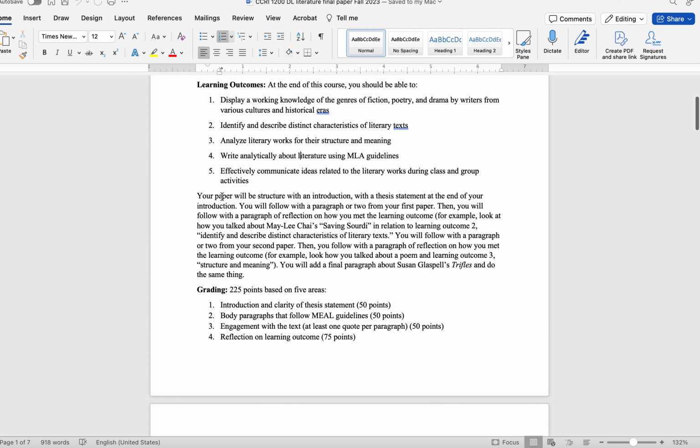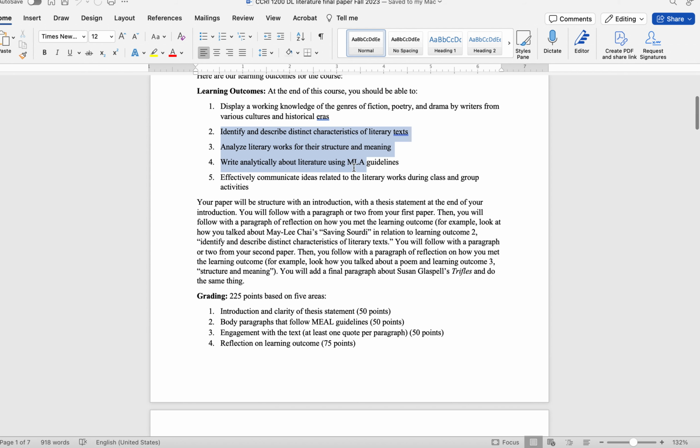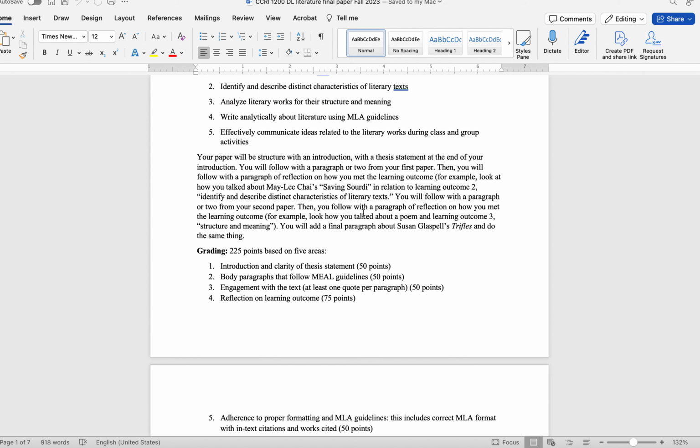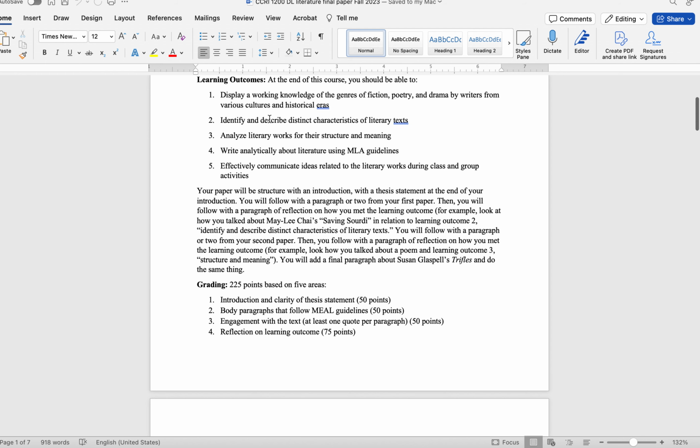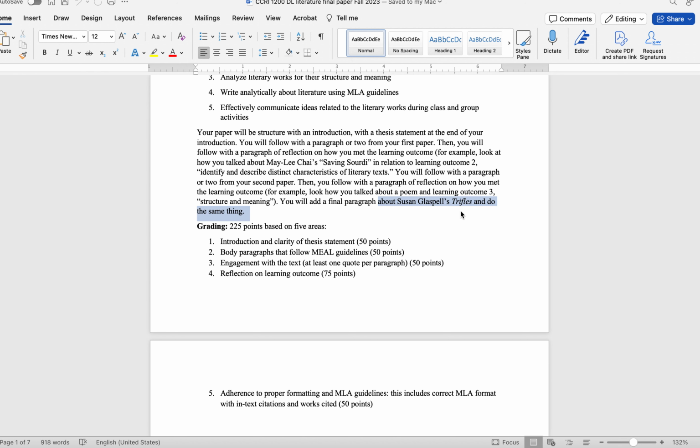Your paper will be structured with an introduction, with a thesis statement. You will follow right after your introduction, where you'll set up, in these short stories and poems and play, I looked at various literary elements that dealt with the American dream, etc. You'll just copy a paragraph from your first paper, write a paragraph of reflection, how you met one of these learning outcomes. Copy a paragraph from your second paper, then you'll write a paragraph how you met one of these learning outcomes. You will write a final paragraph about Susan Glaspell's Trifles and then do the same thing.